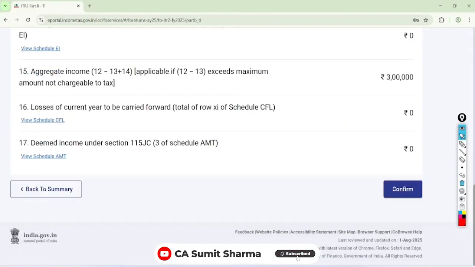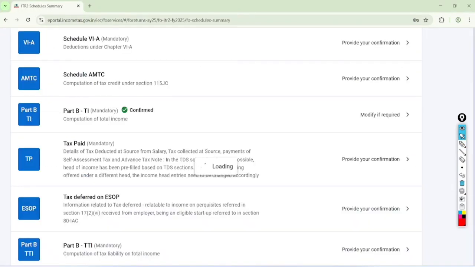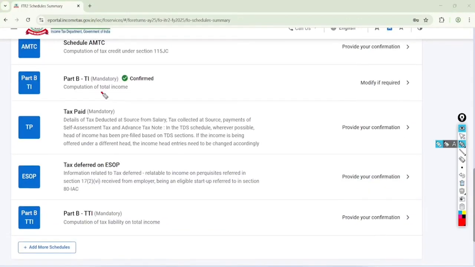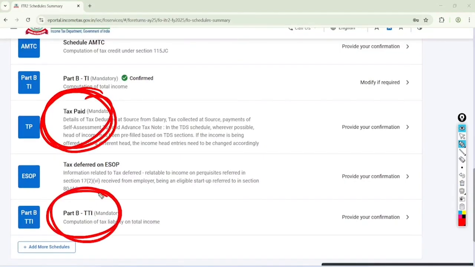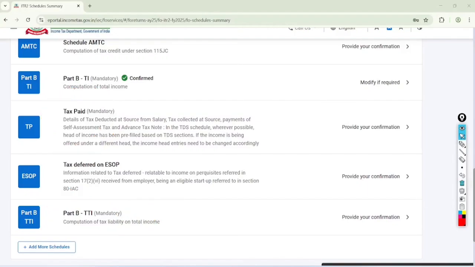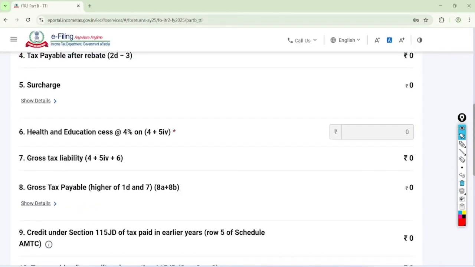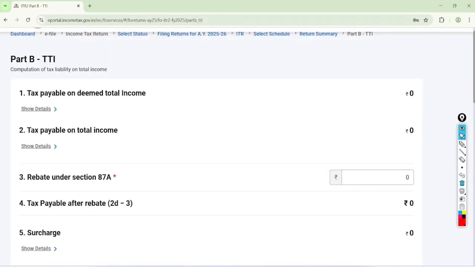Apart from the business income, every income will be shown here. Now click on the confirm button. Now before coming to the taxes paid, you need to click on Part B TTI. If any tax payable is coming, you can check or confirm it from here. In Part B TTI, you have to provide your confirmation. Here your tax payable will be shown.